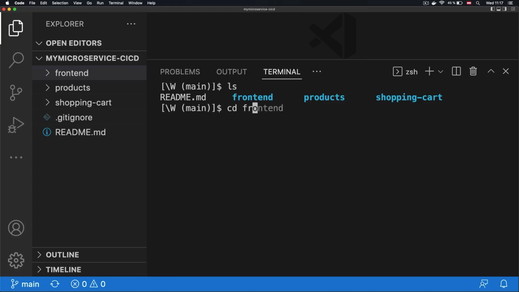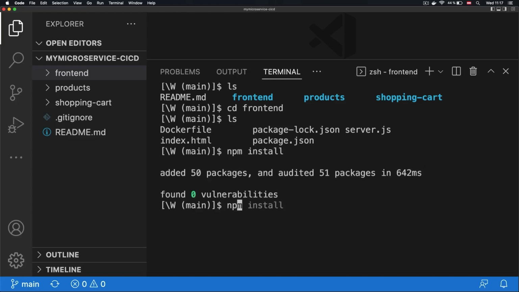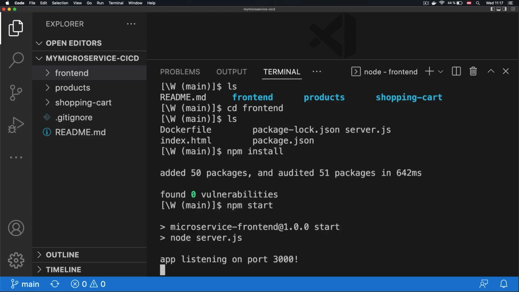But in our case, let's go to front end first, so we can see the UI right away. So let's go to front end, and here we have the package JSON, which contains the dependencies. So first, let's install those dependencies. And now let's do npm start, and this will start the front end on port 3000. So products and shopping cart services are not running at this point, only front end is.